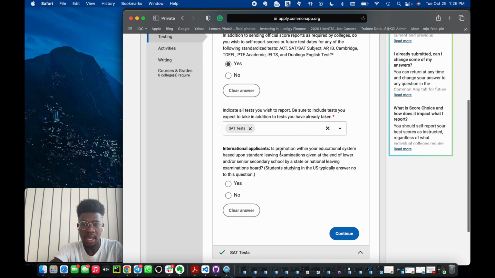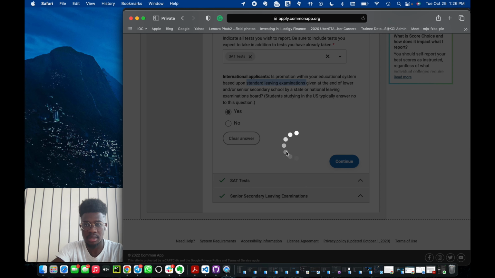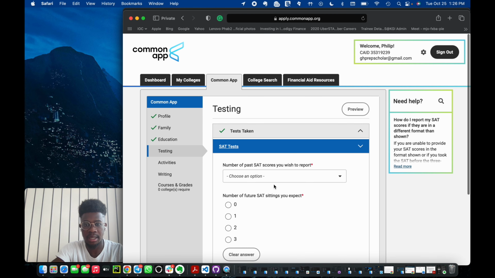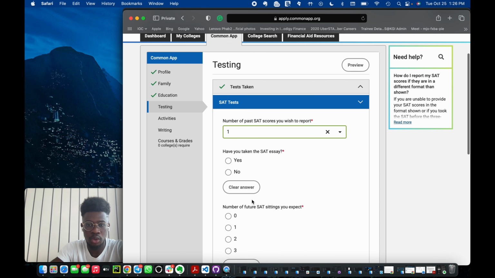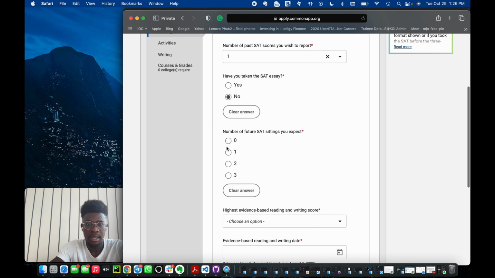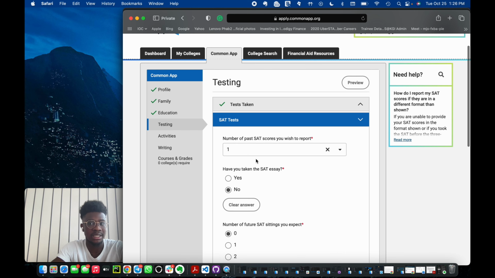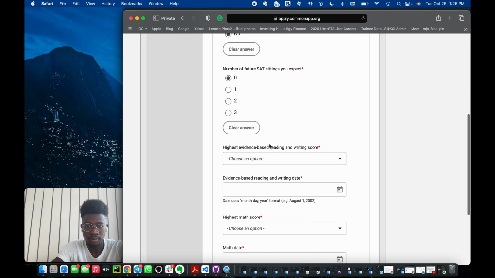You can submit that one, and obviously for this question you have to say yes, because it's based on a leaving examination, and the standard leaving examination in Ghana is the WASSCE. So you say yes and you continue, and then they'll throw another one in here, the number of SAT. Let's say you want to report, have you taken the SAT essay? It's optional, but I'd probably say no. How many future SAT sittings? You can just say 0, and you can always come back and change these answers if you want.